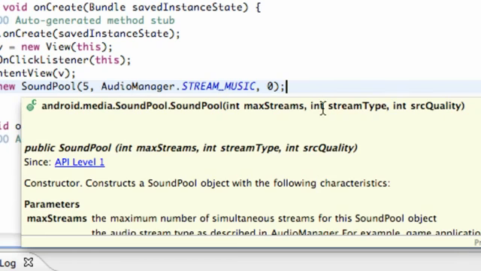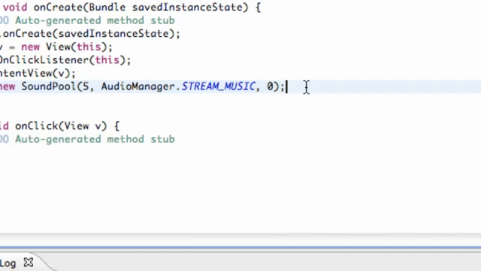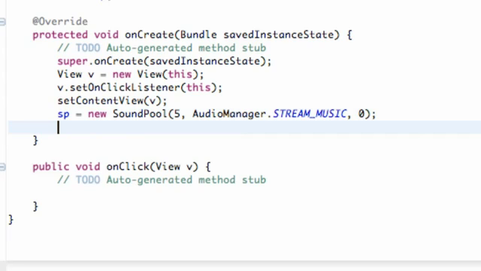And the next type is the way that we want to stream the audio. For game applications we'll normally use the music stream type from the AudioManager, so that's what we're going to use. And the third parameter is the sample rate. Right now it doesn't have any effect, so set 0 to default. That third parameter means nothing right now, because the Android developers haven't really set that up yet in the SDK. The next thing we want to do is actually access the sound from a resource, which is our explosion.ogg.